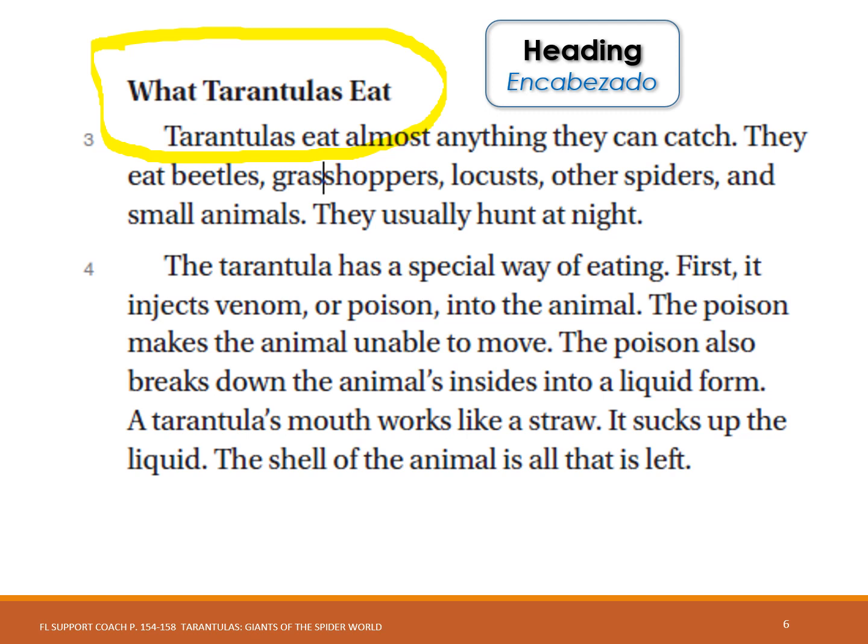So the way you really read a heading is you look for the connection to the topic. Okay, so our connection to the topic is obviously tarantulas. That's the topic. And then what is it going to tell us about tarantulas? Well, what they eat. So somewhere in paragraph 3 or paragraph 4, you're going to learn what tarantulas have for food.